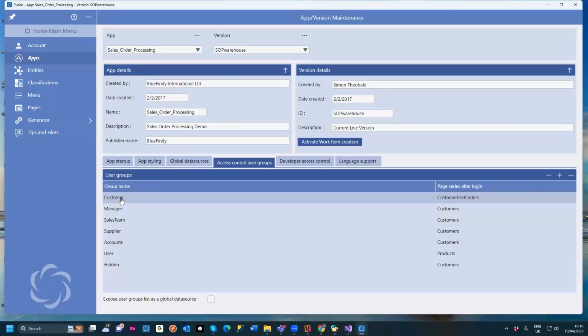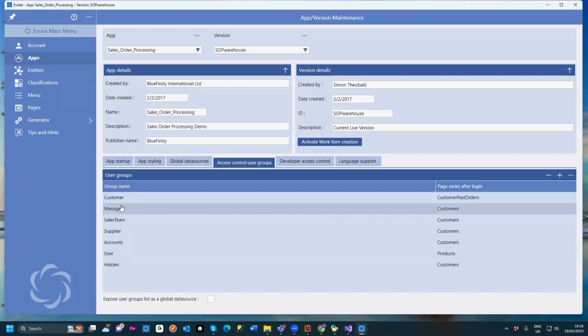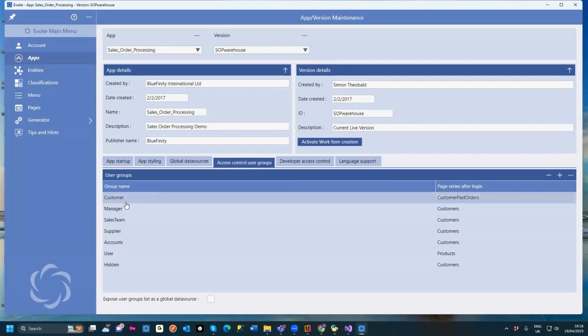And here we've created some simple groups just to demonstrate this. There's customers, managers, a sales team, suppliers, accounts, etc. Now you can put your users into one or multiple of these groups, or as I said, you can use existing data within your database in order to create the same functionality. In this case, depending on which group a user is in, it will depend on where they start in the app.